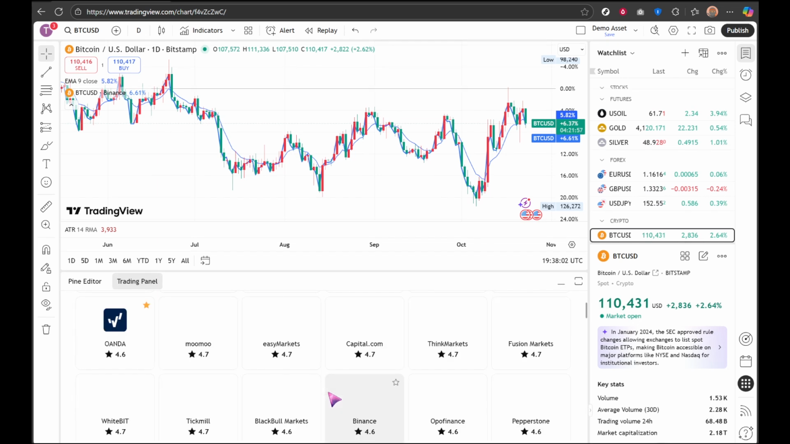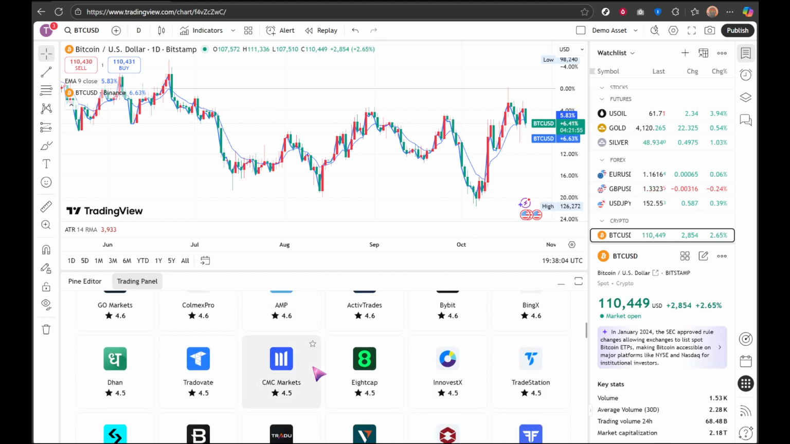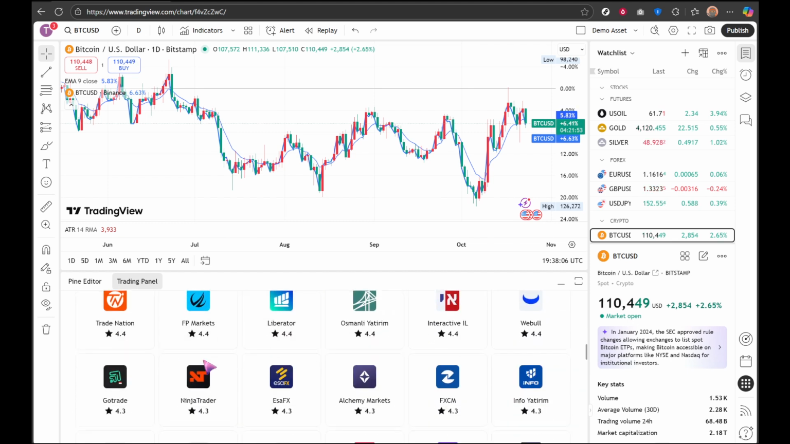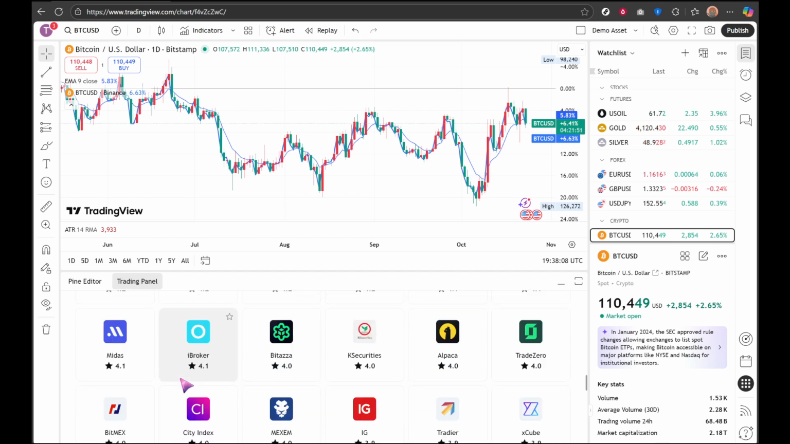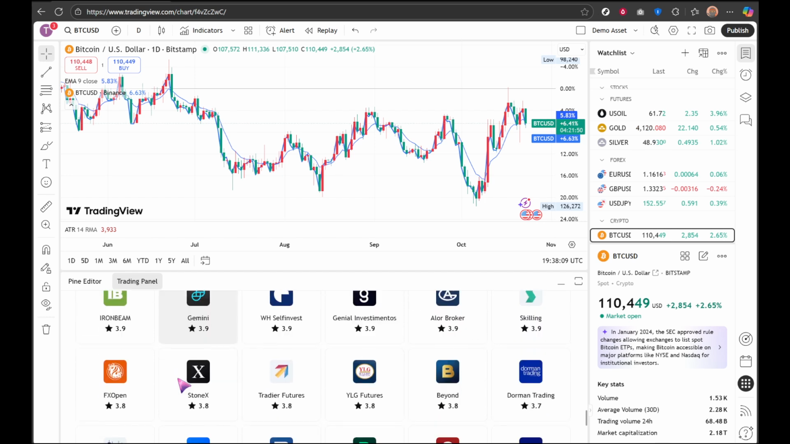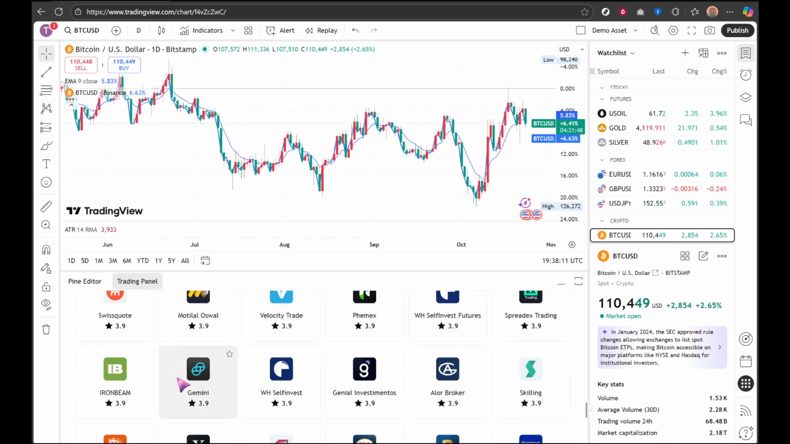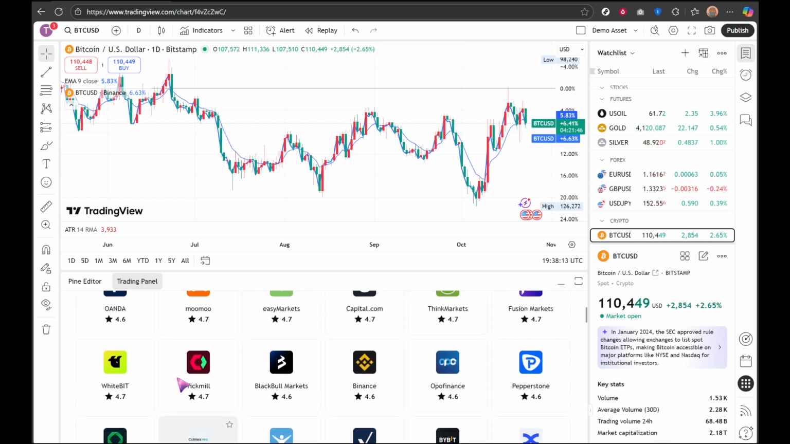After you've found your broker, the next step is to click on the Connect button next to their name. Clicking this button will prompt a login window to open. Here, you'll need to enter your broker's username and password, the same credentials you use to access your broker's own platform. It's crucial to enter this information accurately to ensure a smooth connection. Complete the login process by following the on-screen instructions.